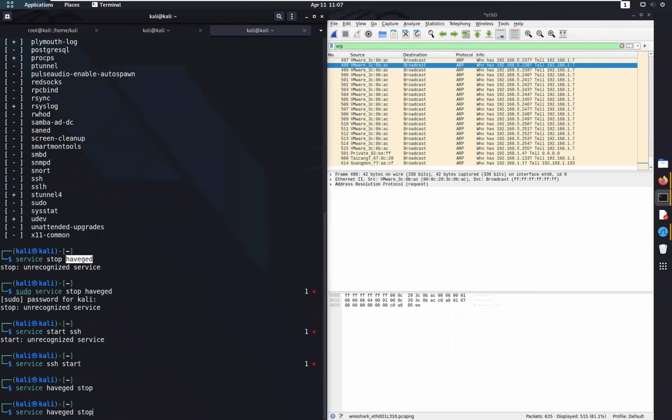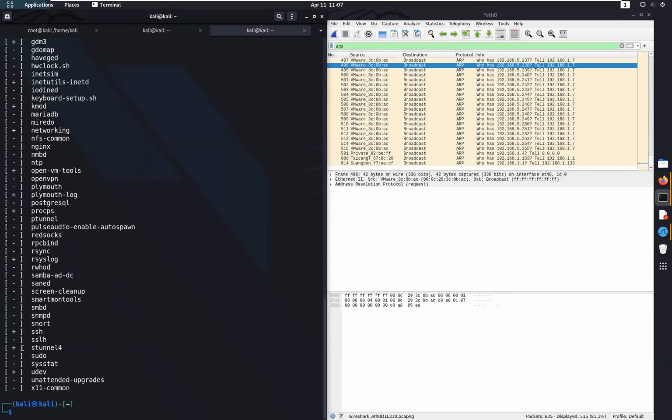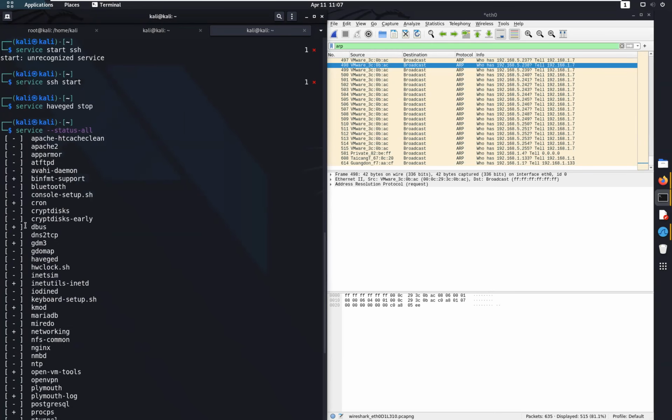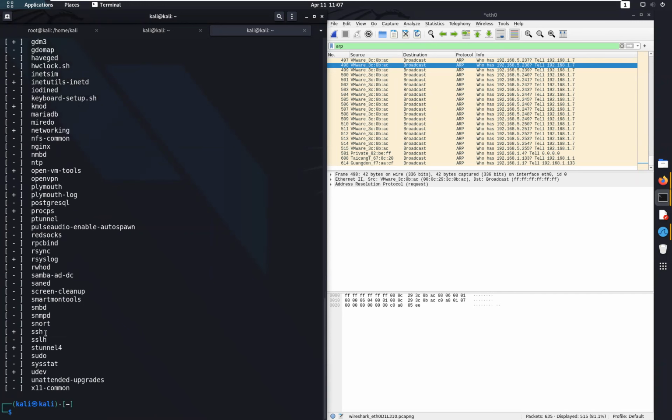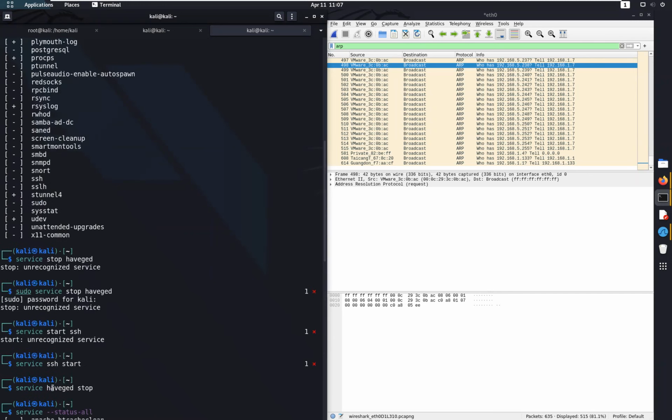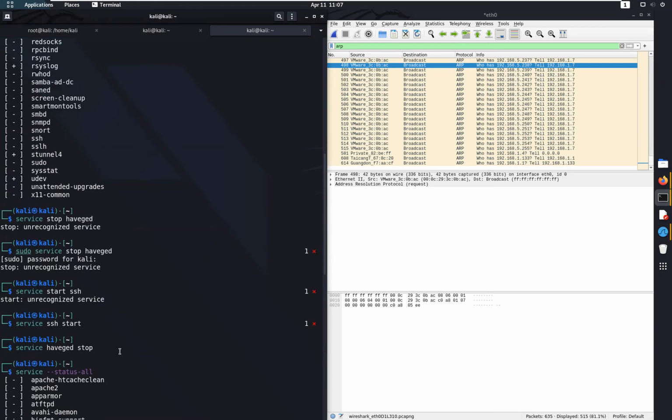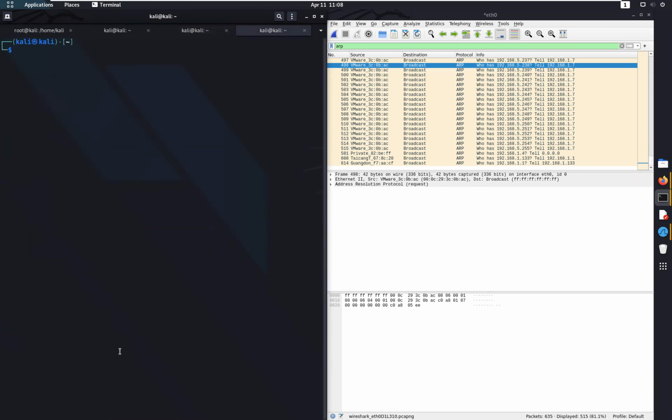Again, if I go with status for all the services, you can see have GVB is stopped right now. It's not running. But if you just go with SSH service this time, it stays in the running state because you have just enabled the service here. After enabling the service, what's the most important part for all the machines? You have to configure the service.